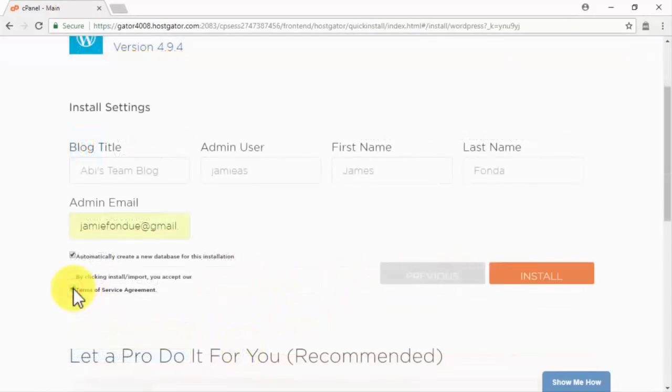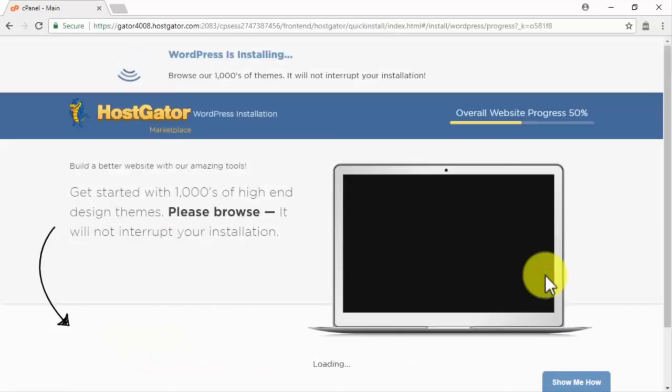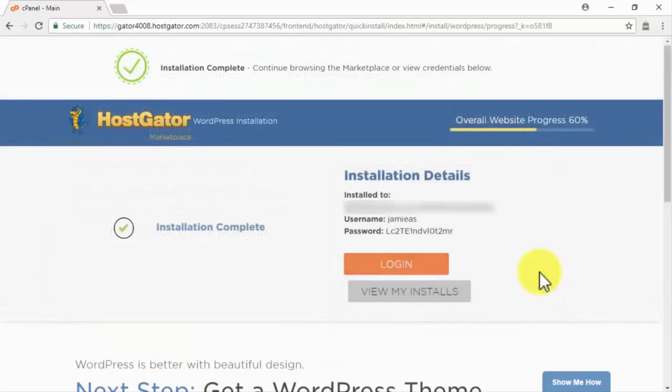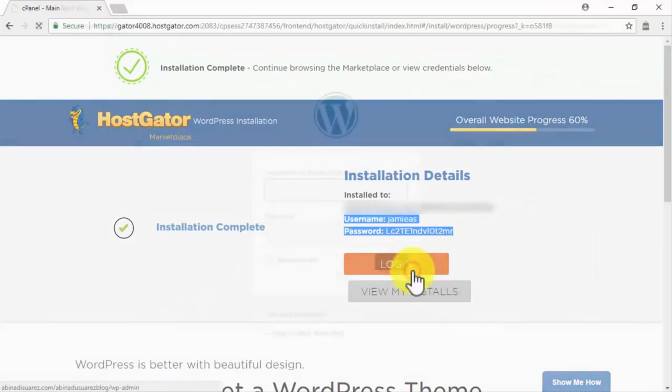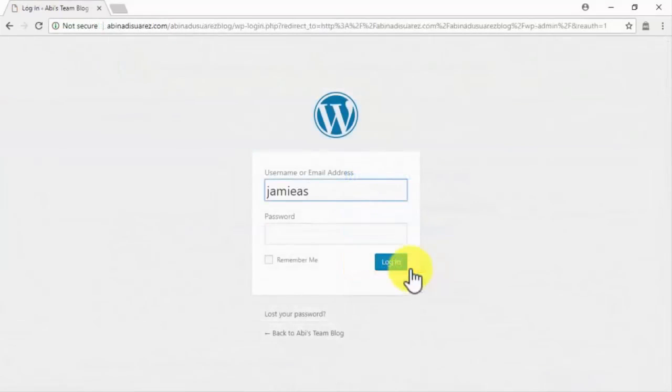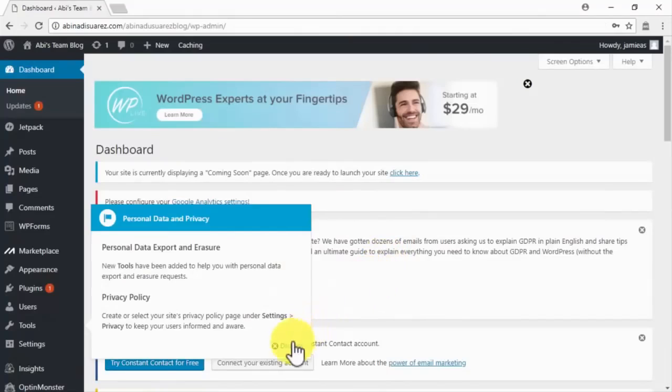Check the Terms of Service Agreement box and click on Install. Now wait until you get an installation complete message and save your username and your password in a safe location. Now click on Login, and on the next page, simply enter your username, your password, and click on Login to get inside your new site's dashboard.